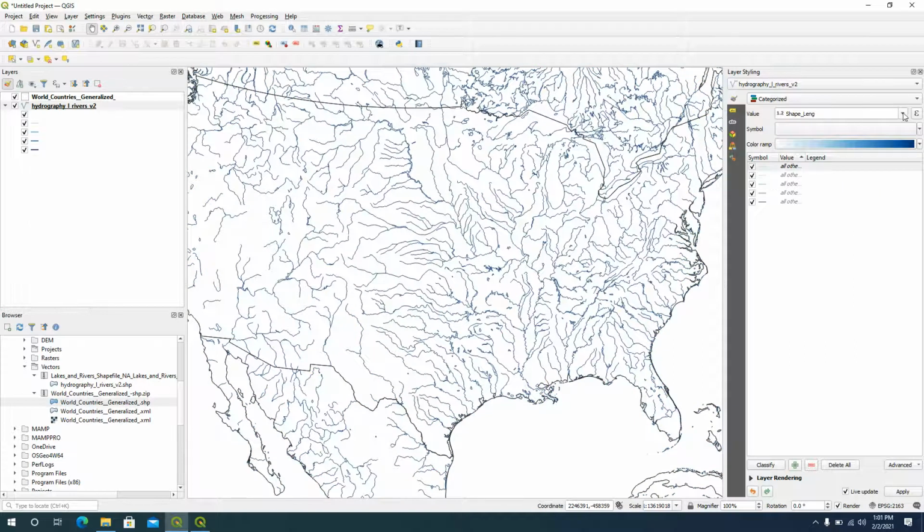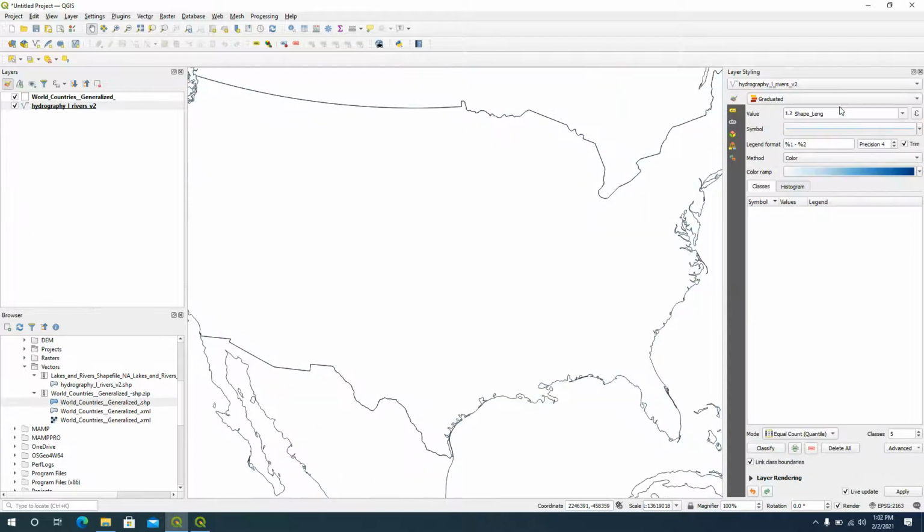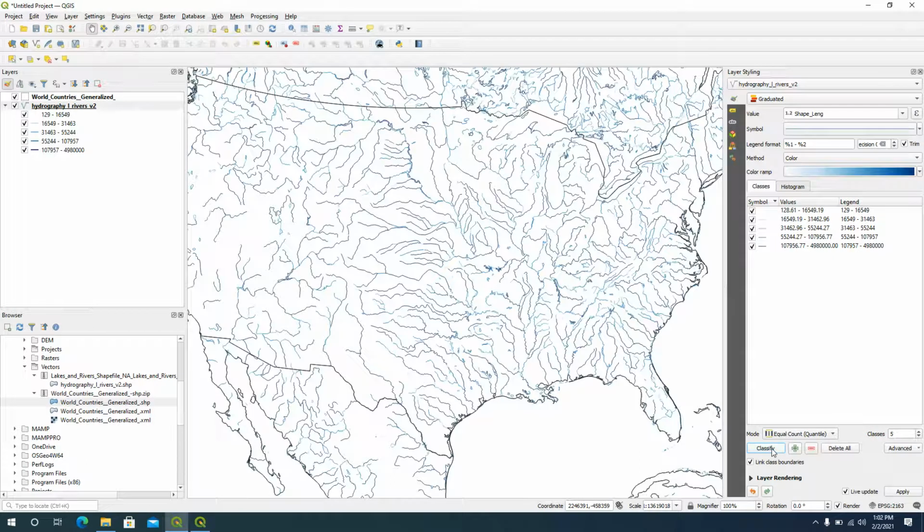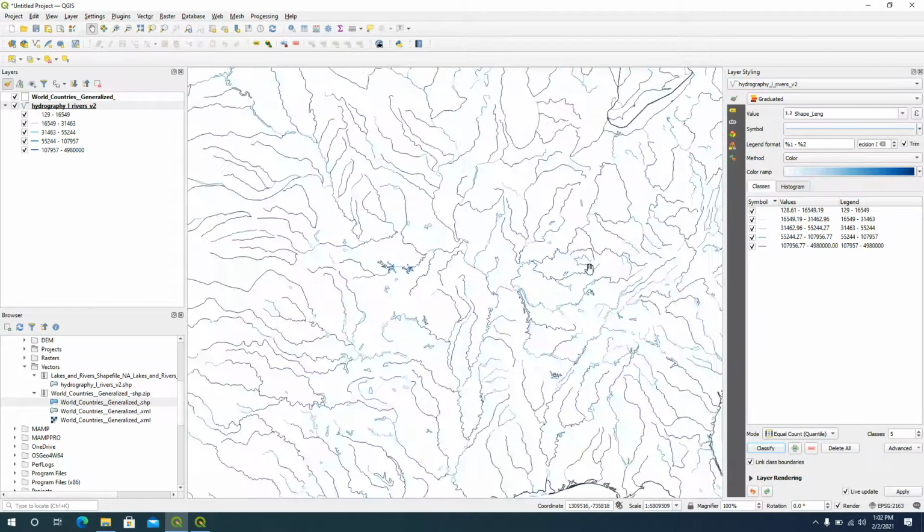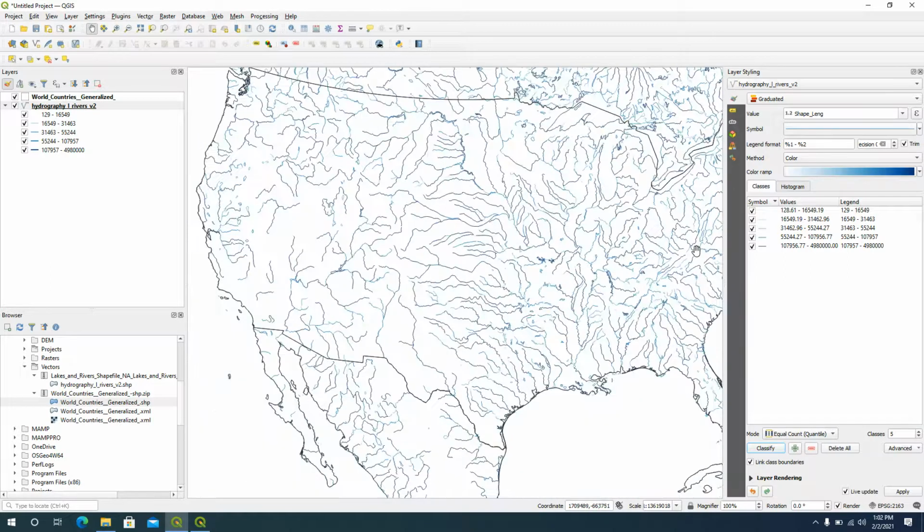Let's see. Oh, I see. It's because of the way that they're categorized. What if we did graduated instead? Here we go. Equal count. That's quantile. So we can break it down into 5 classes. Oh, that's interesting. Okay, so now you have the shortest rivers that are very light colored, and now you have the very long rivers that are a darker color. That's pretty neat.